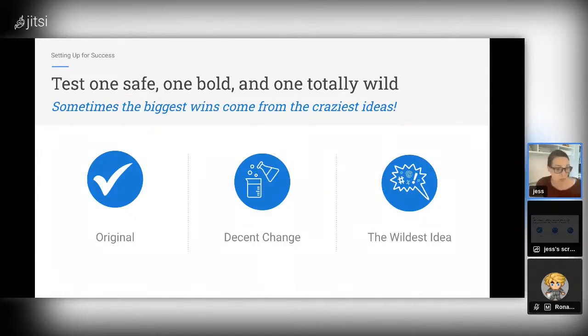So you'll have the original. This is your control, the baseline that sets the current users. You'll have a decent change, right? Making a meaningful yet conservative change like adjusting a color and a headline or a layout.